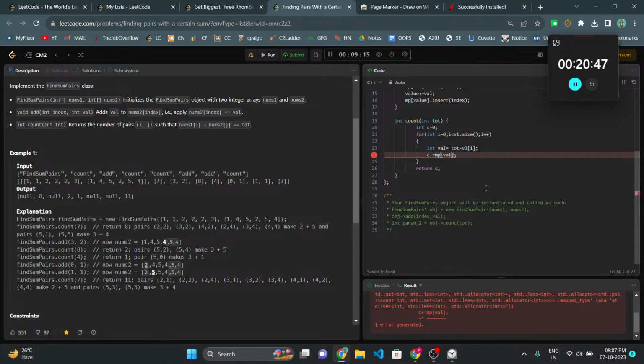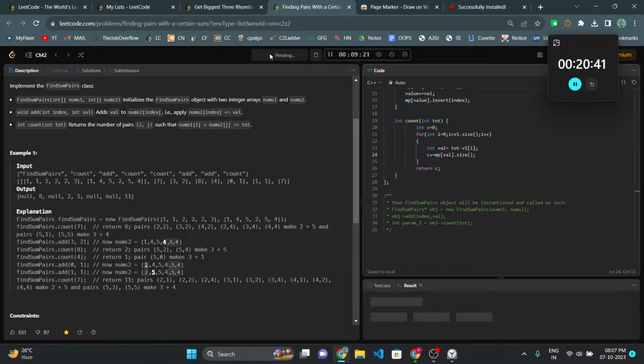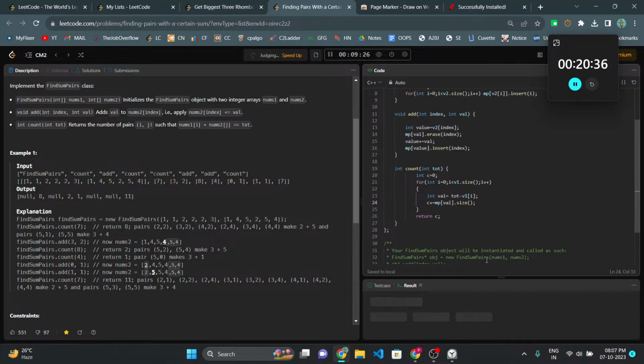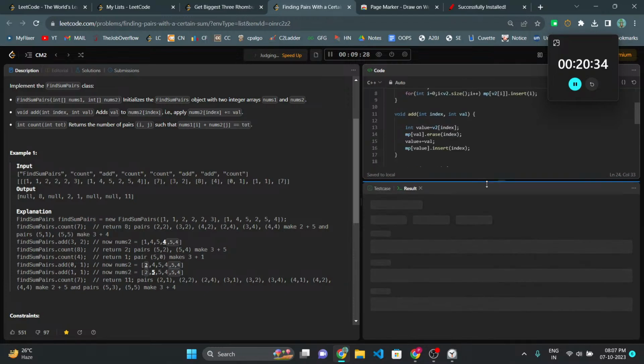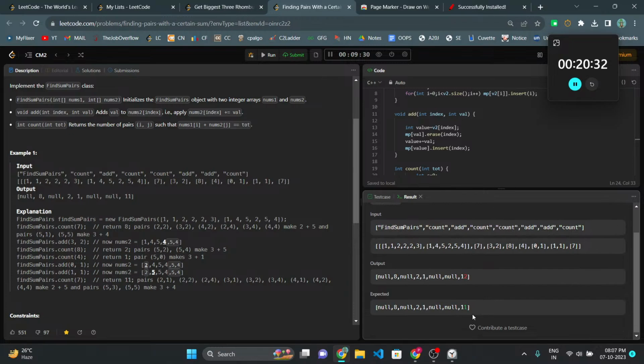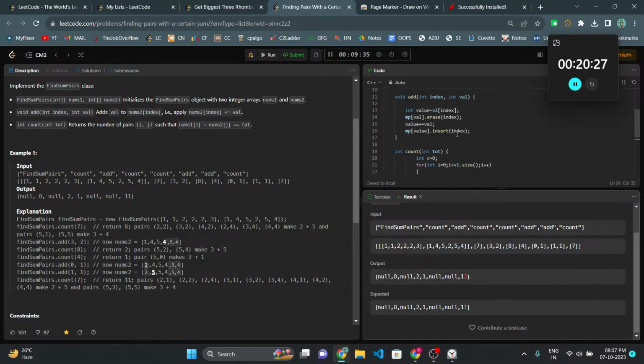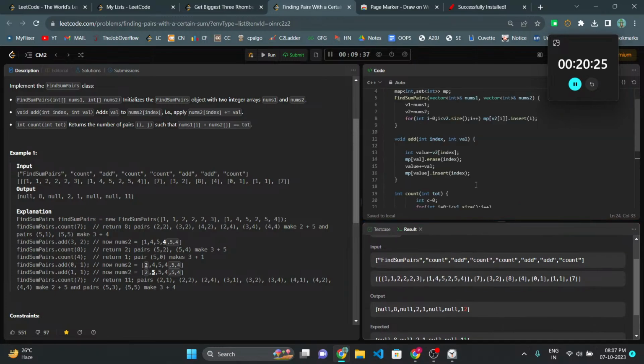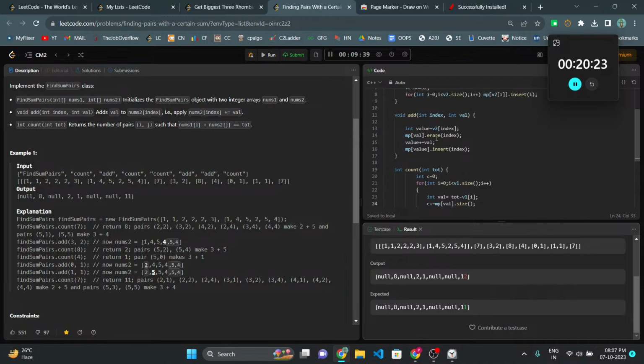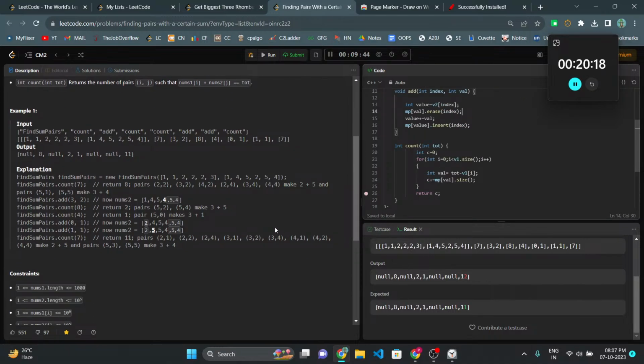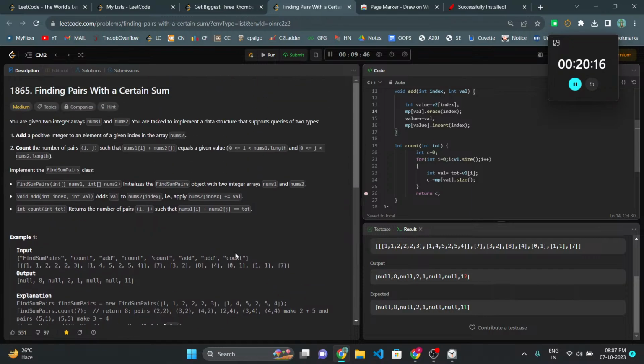Okay, so this is okay. This is a set, right? So dot size. How many indexes are there in nums2 which have this value? Wait, what? It is giving me wrong answer. It is giving wrong answer. My size is wrong. Why? So I erase the index. Let me try it. Okay.